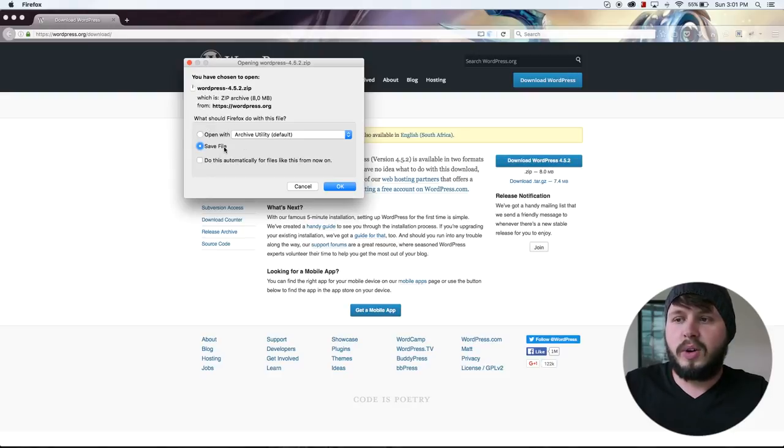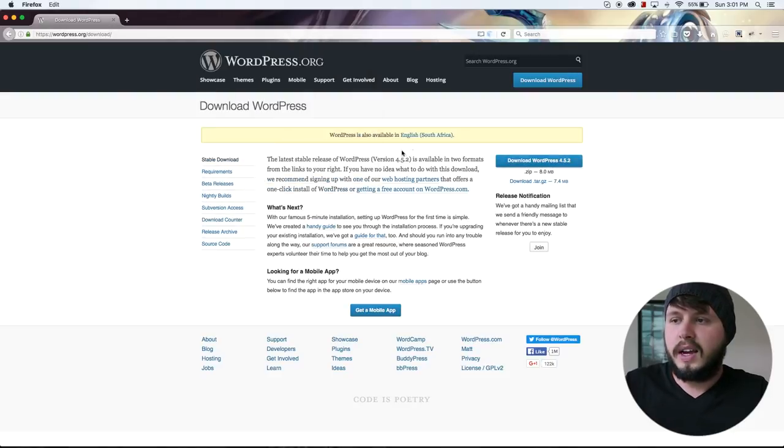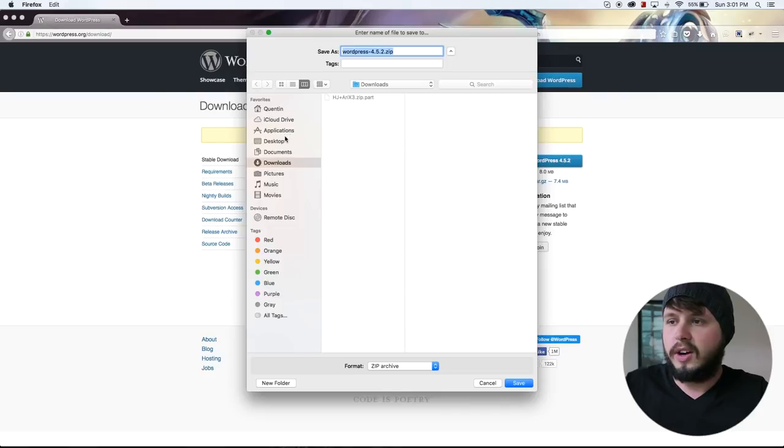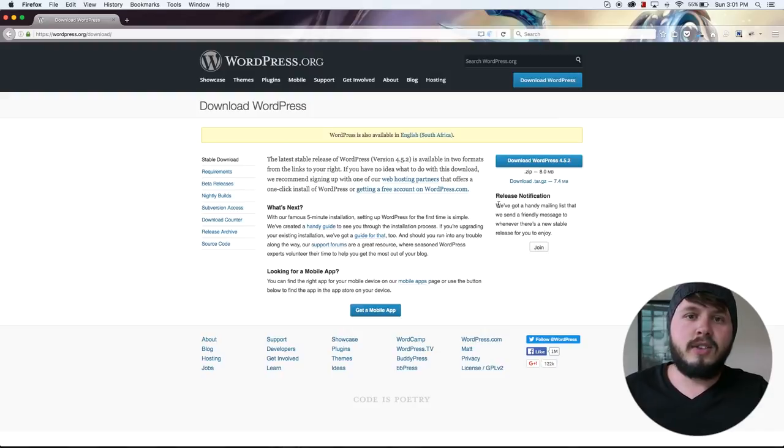So pick wherever you want to save this on your computer. I'm just going to hit save and we'll put it on my desktop. So let me hit save and that is going to download all of the zipped files. Oh, it's already done. I thought it might take a little bit longer than that.